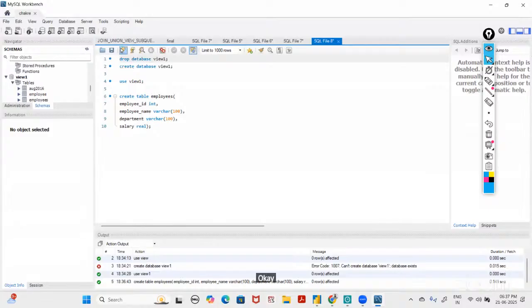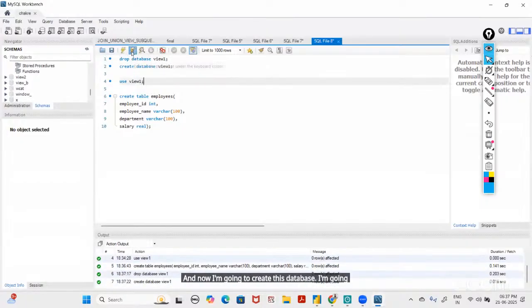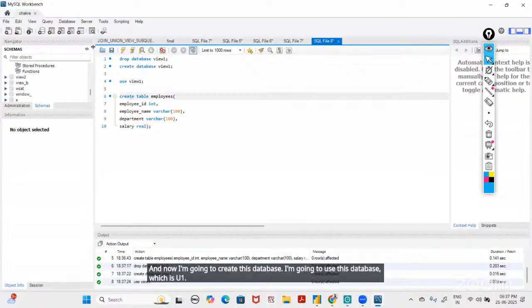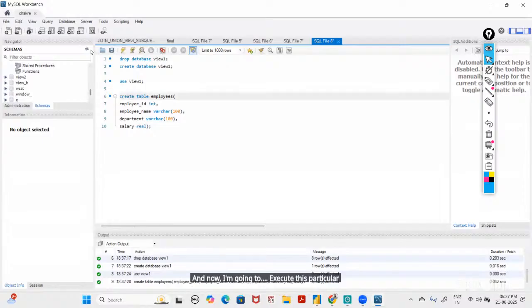Okay, I need to drop this first. Okay, and now I'm going to create this database. I'm going to use this database, which is view1, and now I'm going to execute this particular table so that it reflects in my database.